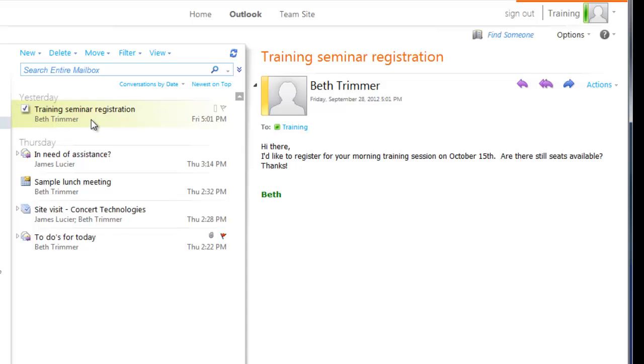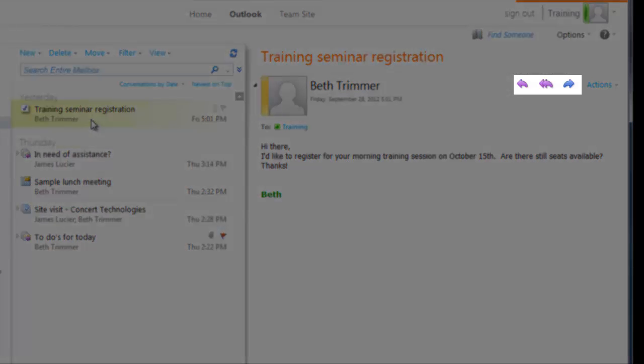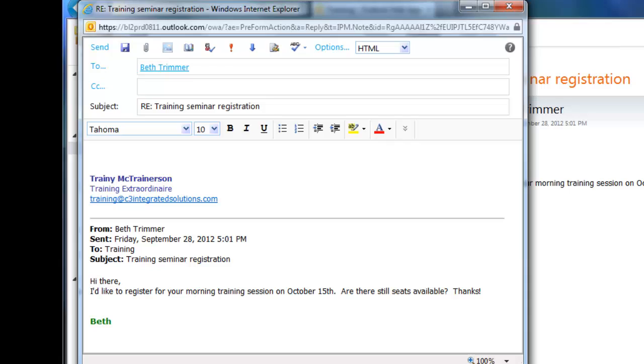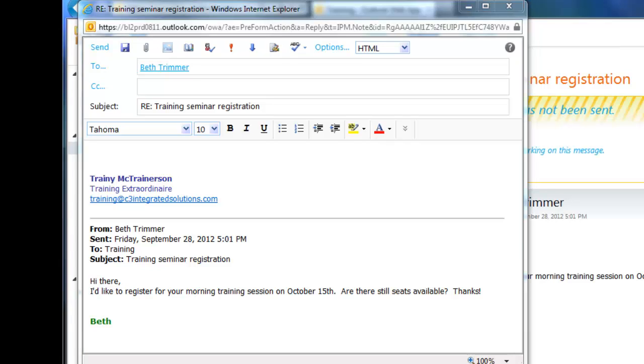Replying to or forwarding a message is just as easy. Click the email in the View pane, and then click the Reply, Reply All, or Forward button. Up pops another message window, this time with my email's content and address already filled out. I'll add a quick message in reply and click Send.